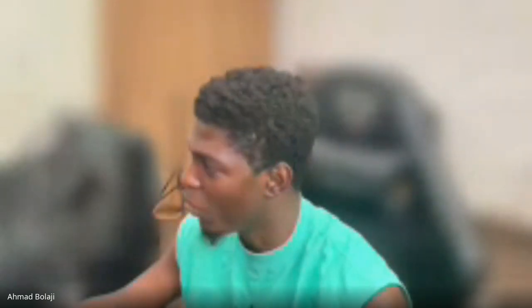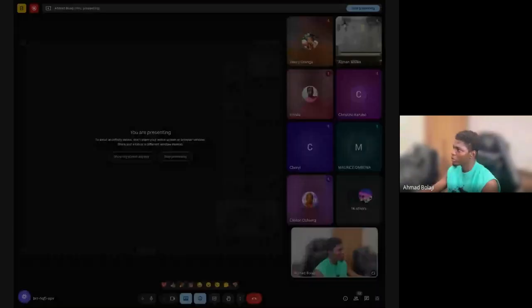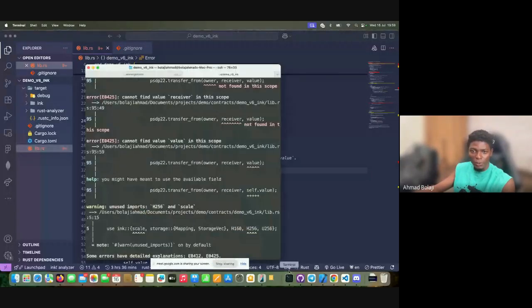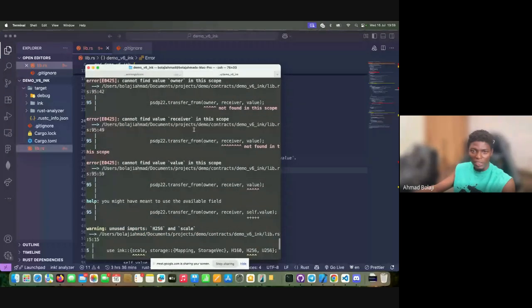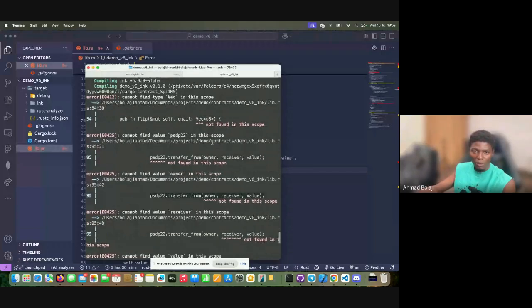I'm back now. So unfortunately, our contract refused to build. Let me share my screen again. Oh no, this is not what I want to share. I want to share the entire screen. Yes. So it failed, and that is because this PSP22 that I used for a sample, I forgot to remove it. So that one failed.